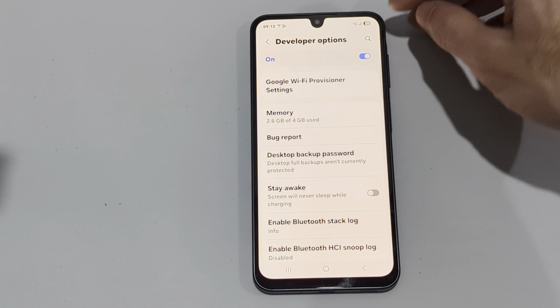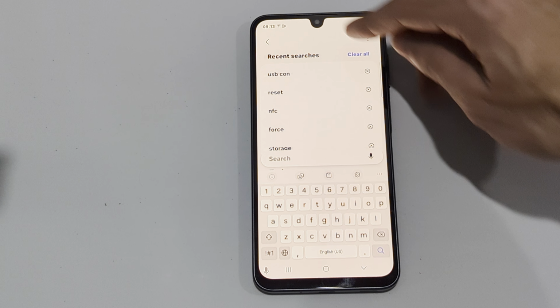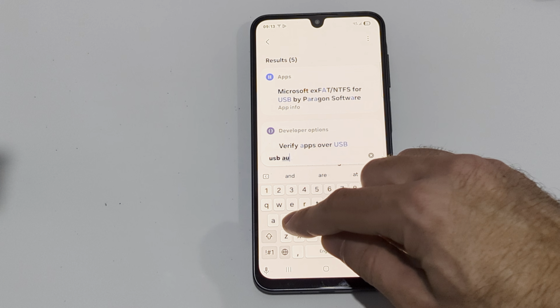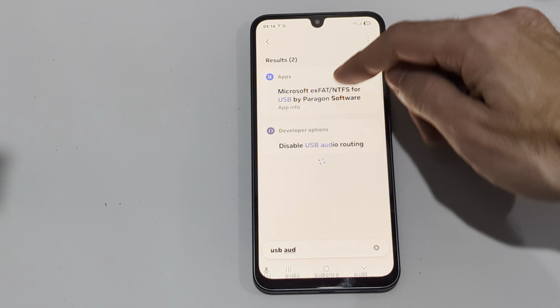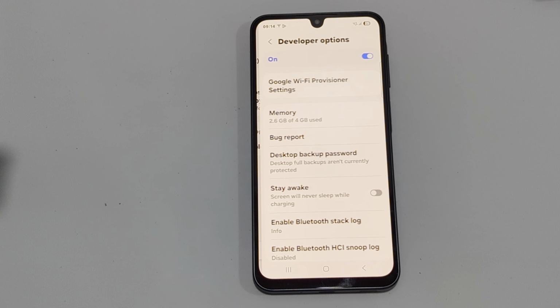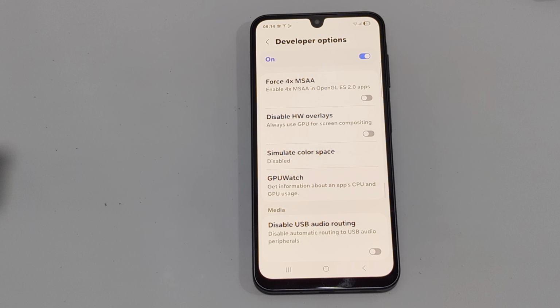Now what we can do is just simply go up to search, and we're looking for USB audio routing. So USB audio. And we should be able to find it under developer options if we just search for it. And then we can tap it, and it'll scroll automatically to it.